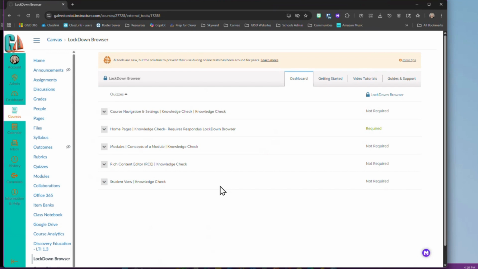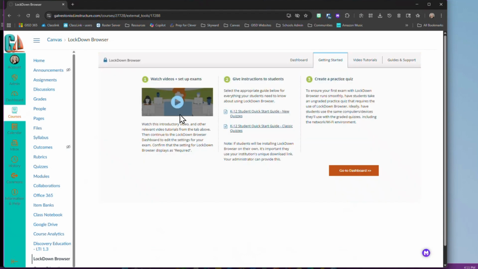All right, so now I clicked on Lockdown Browser. The first time you click on Lockdown Browser, I think it asks you a question to get it all loaded. So you'll answer that question, and then it'll load up your quizzes. Now, I just have 5 here. You may have pages that just kind of scroll down. The first thing I want to show you at the top is some video tutorials. So getting started has a little introductory video about it.